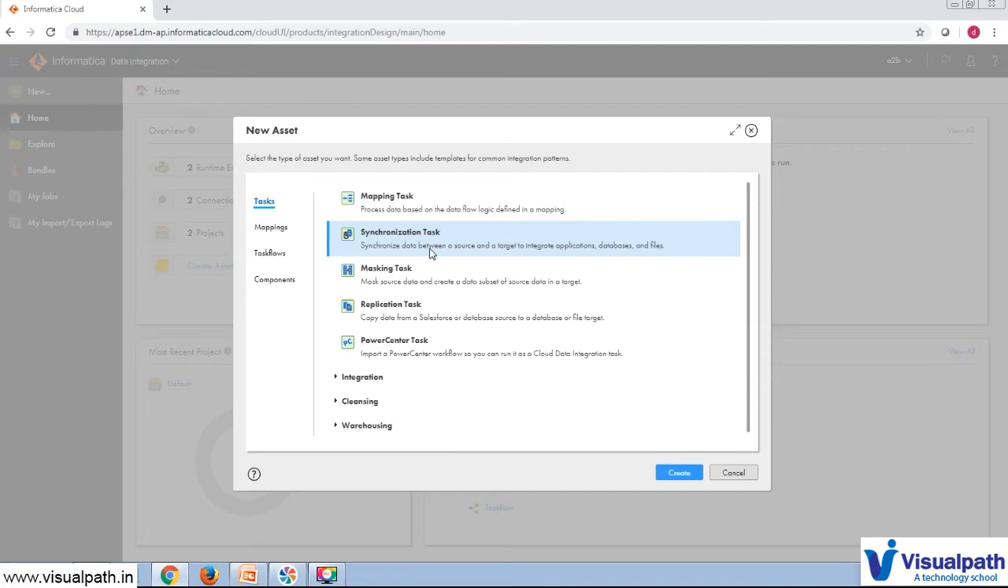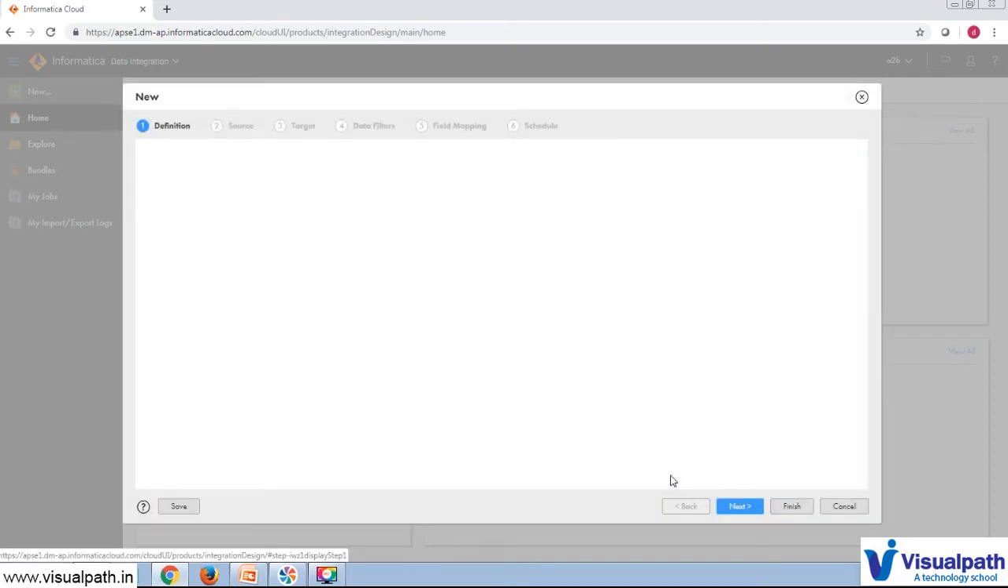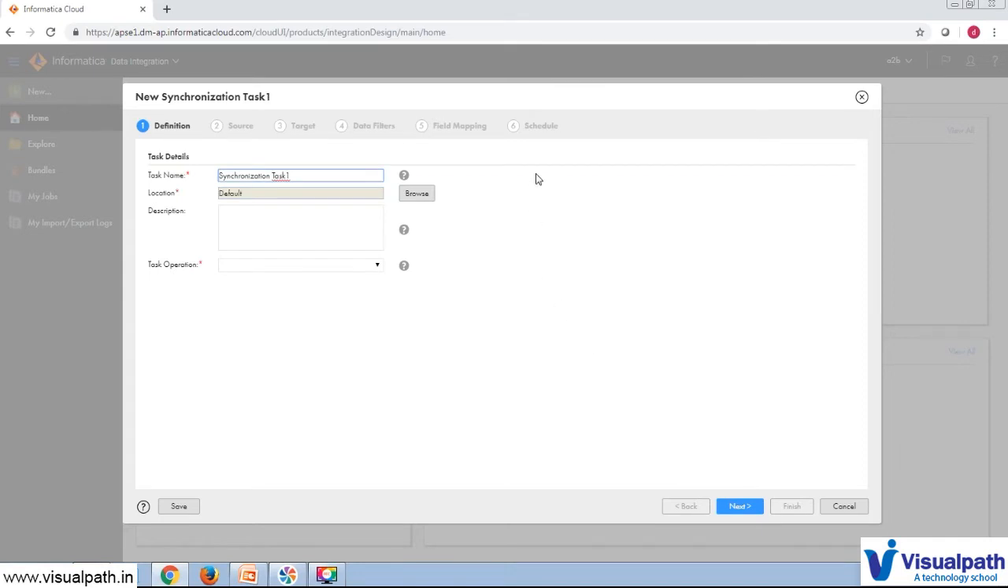So here it is giving the description. The synchronization task will synchronize the data between the source and target to integrate applications, databases and files. In Informatica Cloud, everything is available in a single task. Here we are going to define the source and the target. If you want to define any filter, you can define the filters, field mapping and schedule. If you want to schedule the job, here itself you can schedule it.